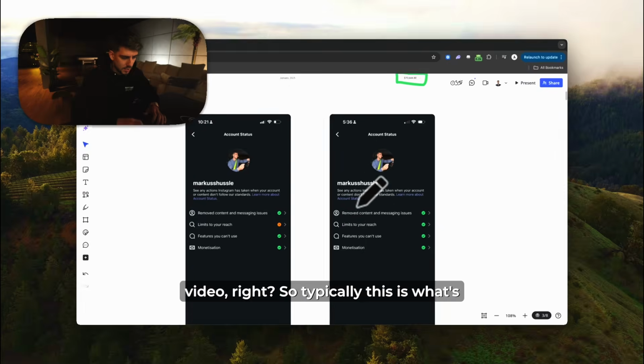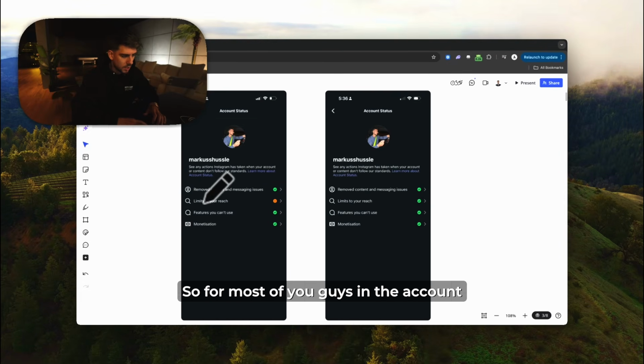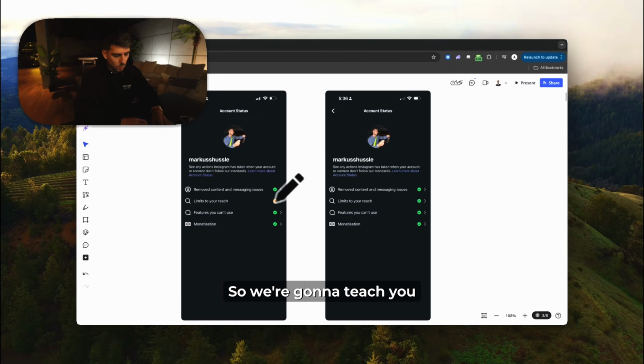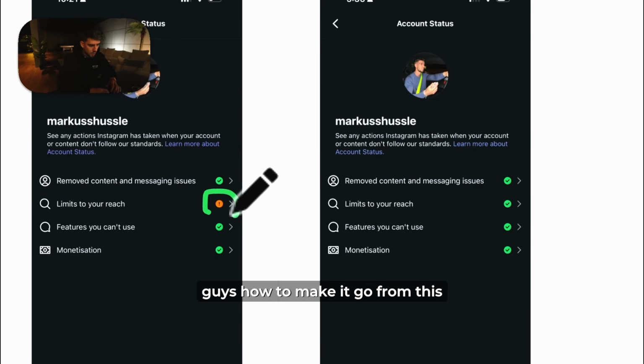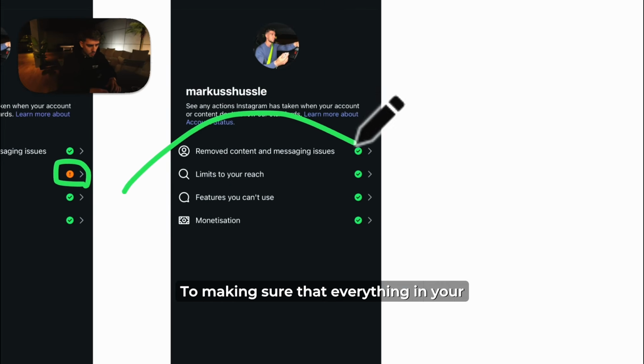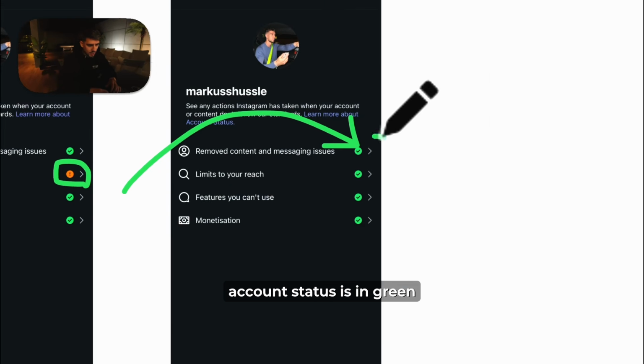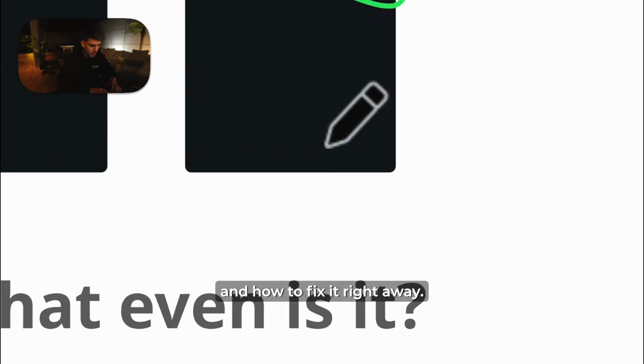So typically this is what's going to be happening, right? For most of you guys in the account status tab on Instagram, typically the whole shadow ban thing is when your limits to reach is in orange. So we're going to teach you guys how to make it go from this to making sure that everything in your account status is in green, and how to fix it right away.